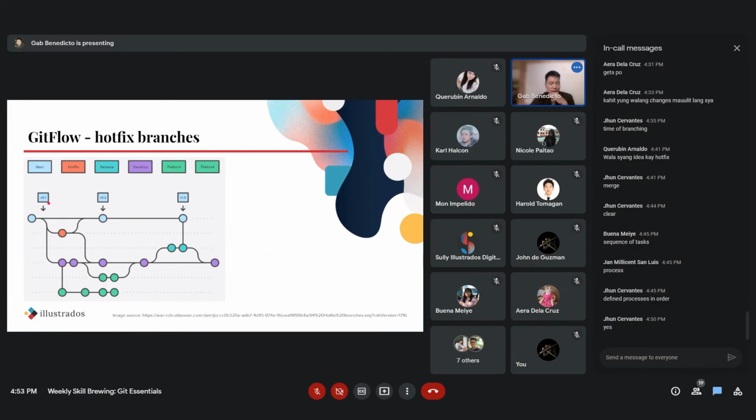Again, we're dealing with files that are being changed concurrently at the same time. That's why we have this kind of process. Kapag nagkaroon ng bug sa production, gagawin ba siya sa registration feature branch? Yes or no? Kung sino man naka-assign sa registration feature, nagkaroon ng bug sa production, i-fix ba siya dito? Yes or no, guys? Hello?